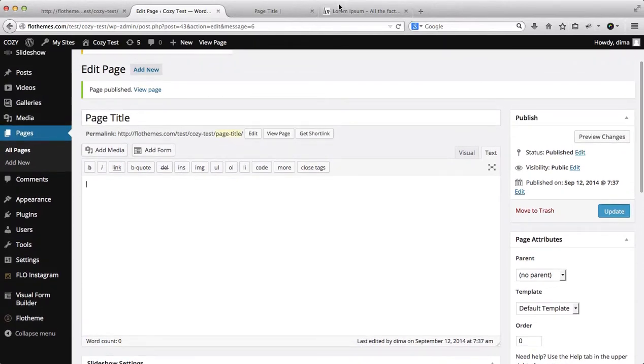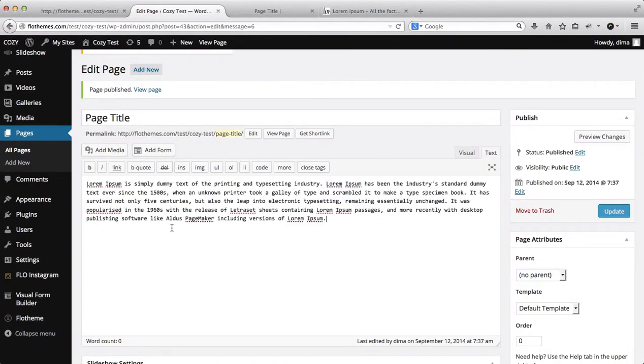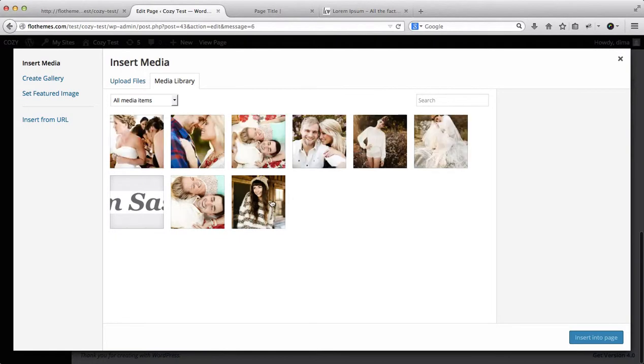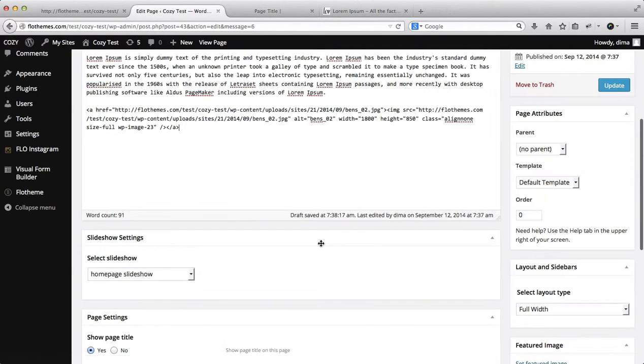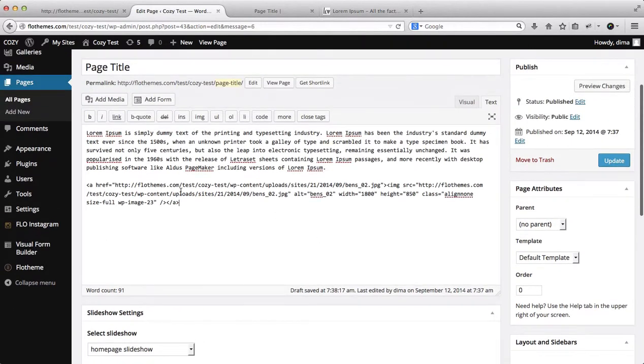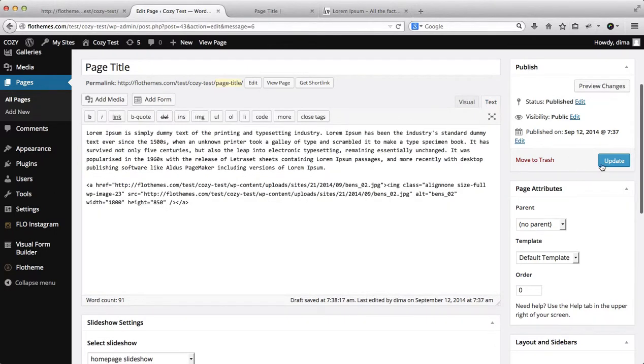You can add general text, images, as I mentioned, you can also add short codes and so forth. So if we want to add just a basic image, we'll just go ahead and select this image, click on insert into page, and this image will be added here. If we switch over to visual mode, this is what it pretty much looks like. This is what it looks like in text mode. So let's go ahead and click on update.